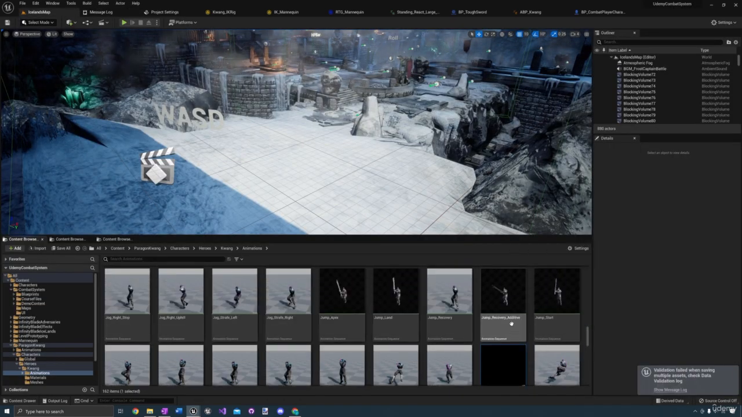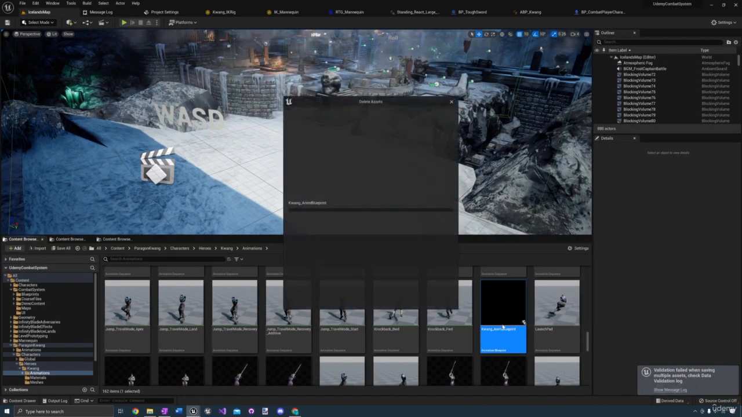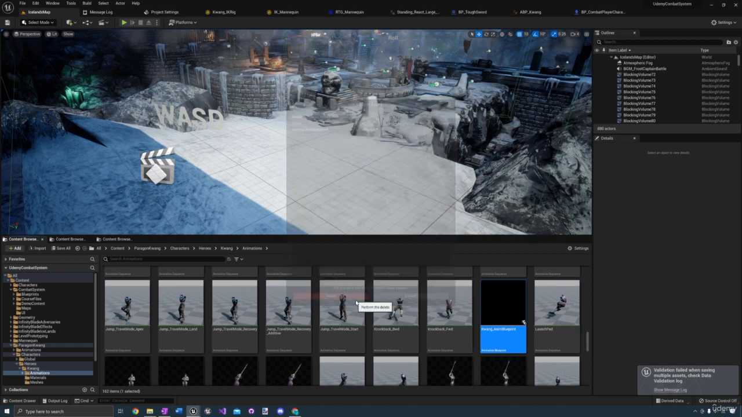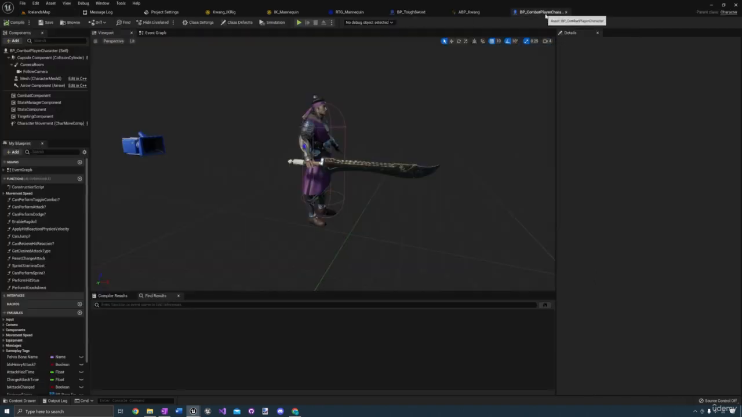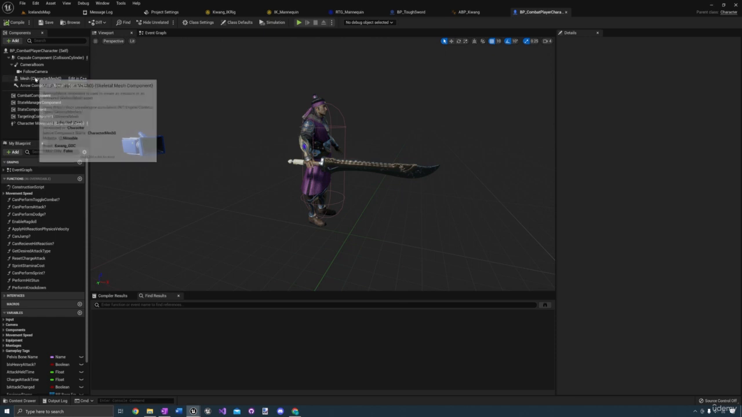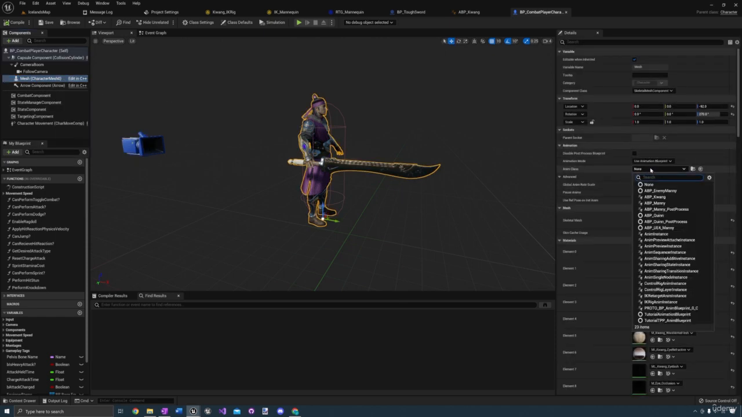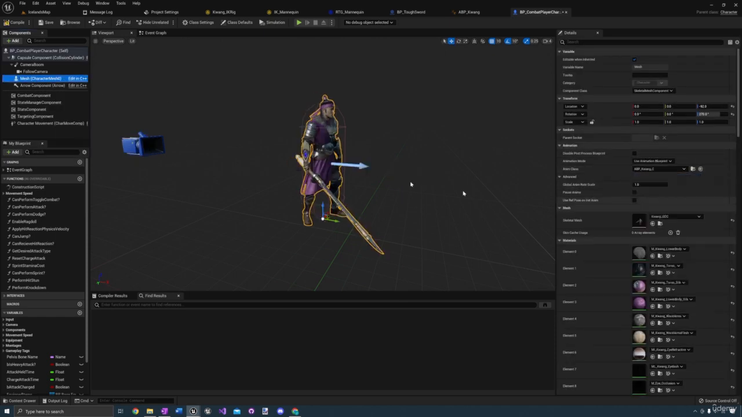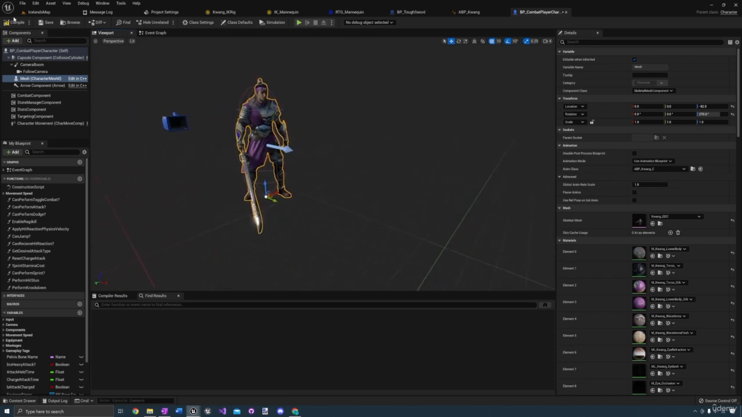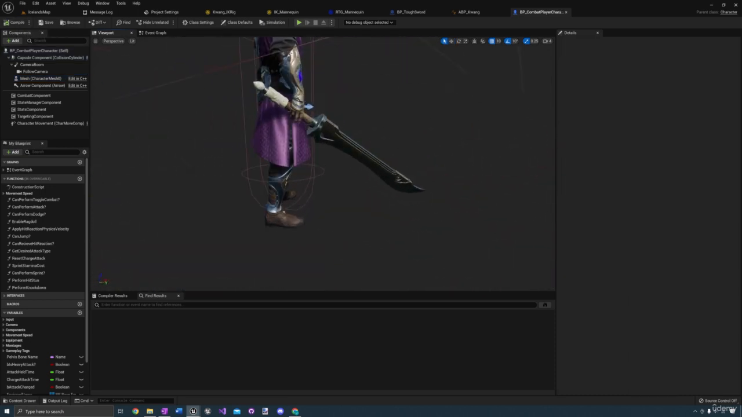Okay, so for some reason this animation blueprint wasn't deleted. I don't know why. I'm going to go ahead and delete it. Okay, anyway, let's go back to our character blueprint, select the mesh, and select our animation blueprint. Select ABP_Kwang. There we go, compile and save. As you may have noticed, his weapon is here.